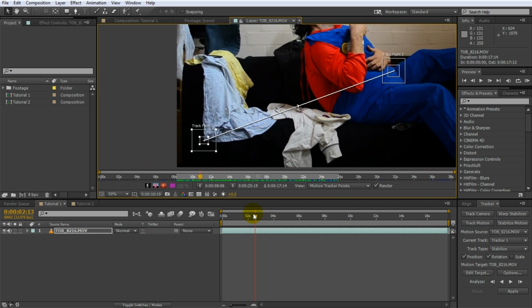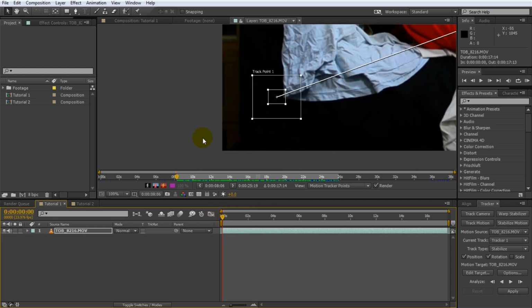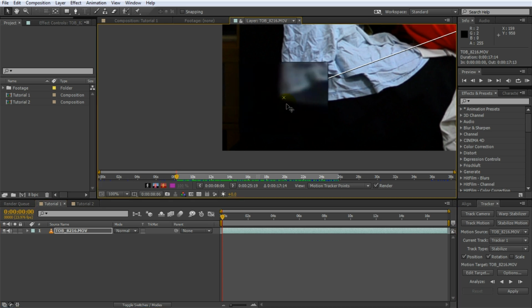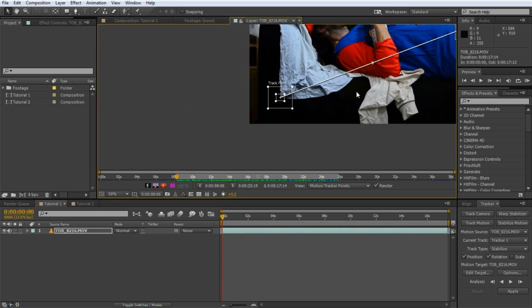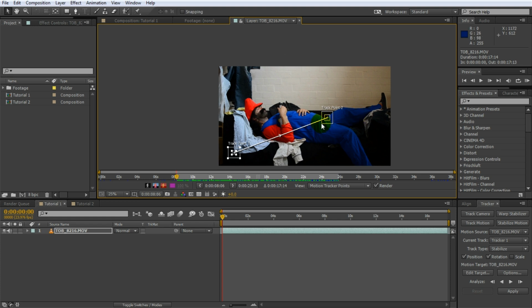Obviously, we want to start tracking from the beginning of the footage, so make sure you're at the beginning of your composition before you position your track points. And now for the second checkpoint, because After Effects is going to use the second checkpoint to track the rotation of the camera, we don't want this track point to sit too close to the first track point. We want this track point to sit as far away as possible.